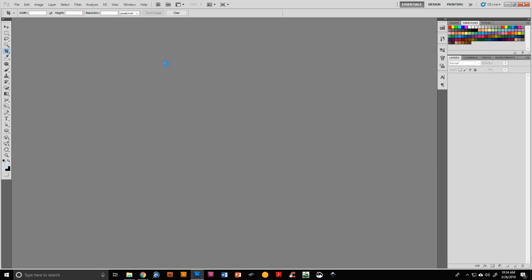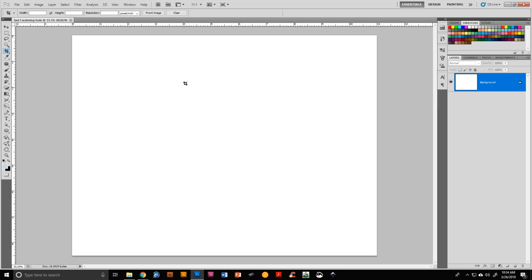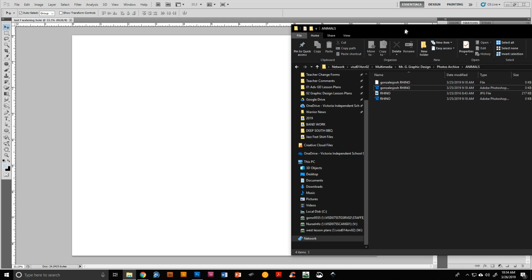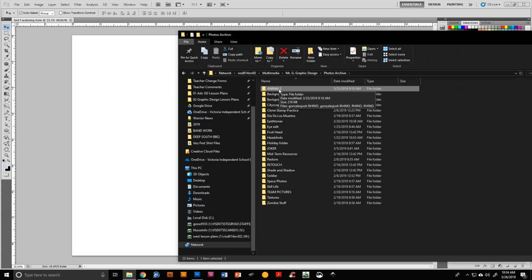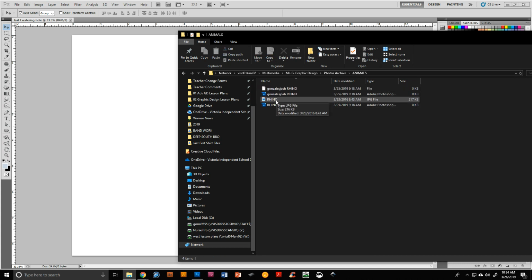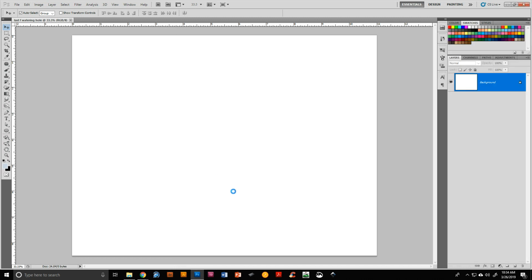And once that comes up, you're going to have basically what is a sheet of paper sideways. And from there, you're going to go ahead and go to the Mr. G folder. In the Photos archive, you're going to find a folder called Animals. And in there, you're going to find a picture by itself called Rhino. Get that rhino and drag it and drop it in here. And you'll see that it is really tiny.